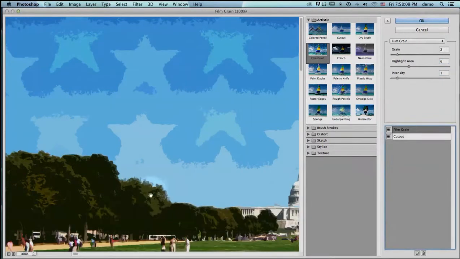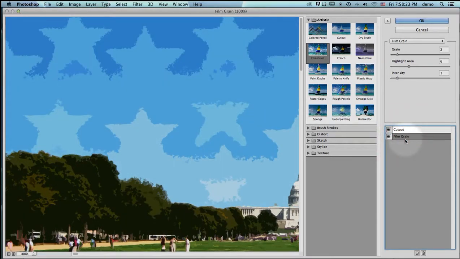Okay, and what's really neat now is you can start to see some pop out color that I don't think we saw before. Okay, we can also restack these effect layers. So if I drag film grain down, I can actually place it below cutout, and it changes the look. It just changes the order and arrangement of how these effects are applied, which is pretty cool. Alrighty, let's see. Let's click OK.